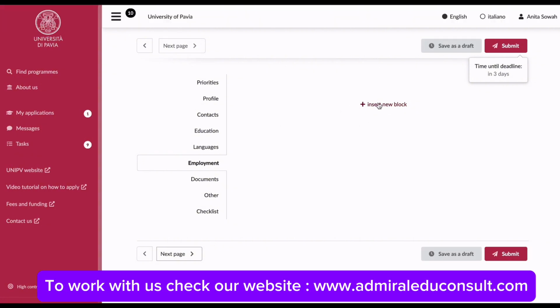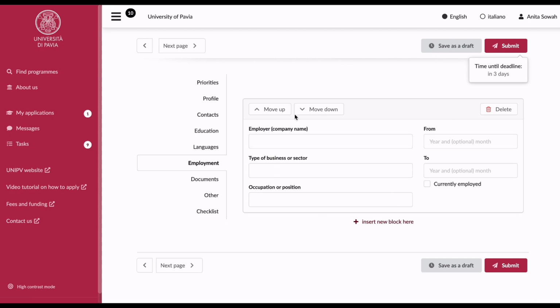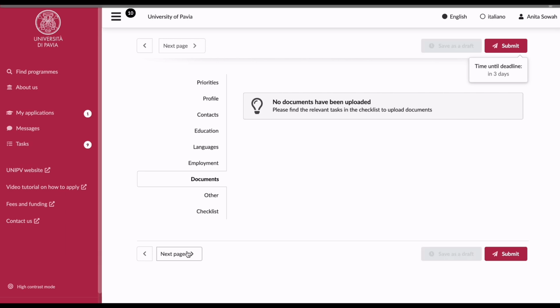If there's something you want to include at the employment section, like details on your employer, company, type of business, occupation, and everything, then you can add the details. But for me, I would leave it blank. Okay, so I'll leave it blank. Then I'll move to next.